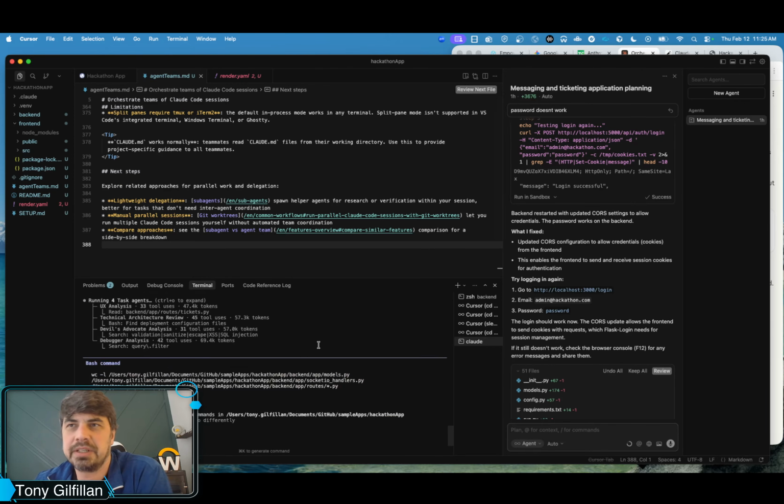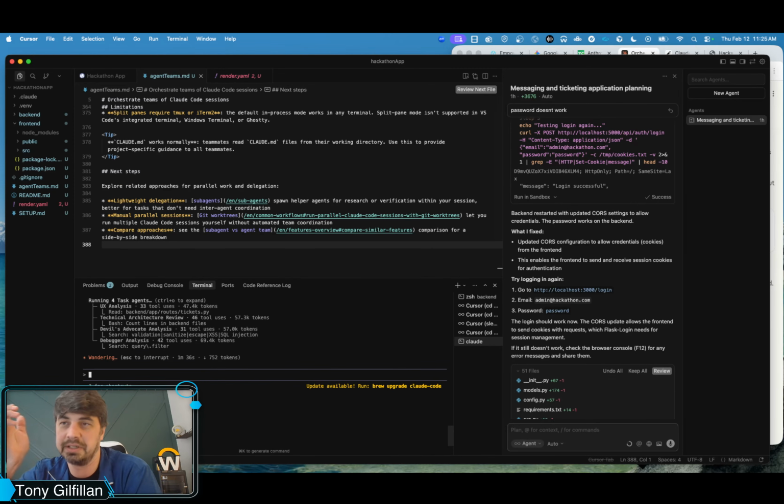I didn't really give it any specific instructions though, but each one of these agents is already burning through tokens like it's their job, which it is their job. I'm curious what they actually come up with here. I need to update Claude Code too.